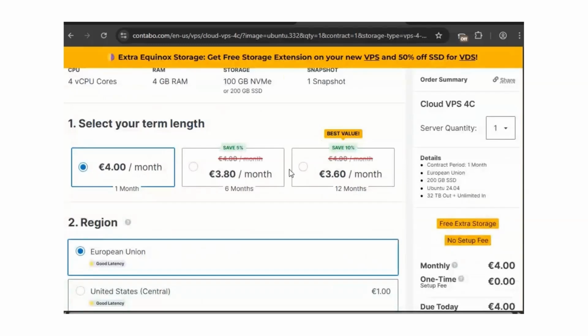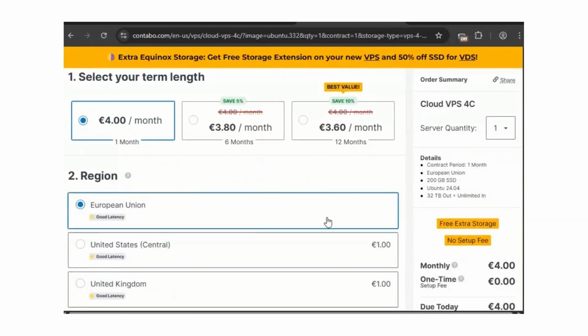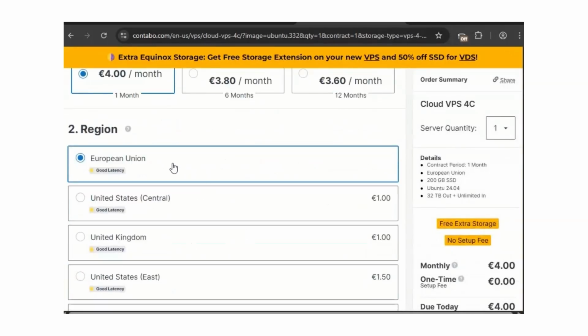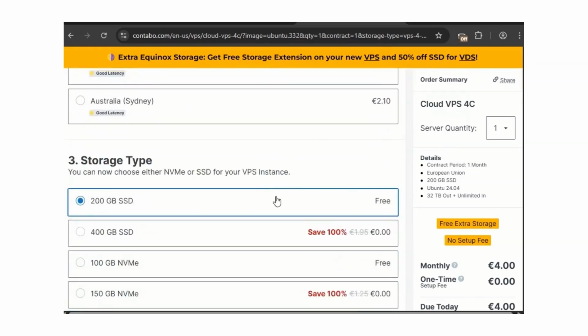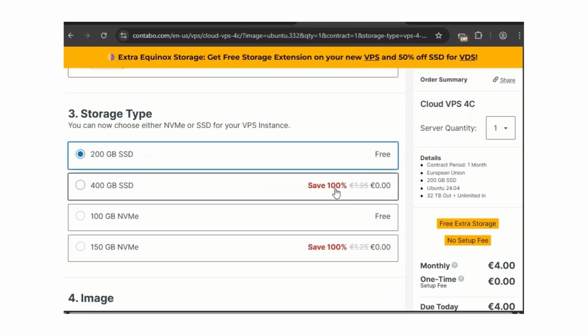On this page you can choose United States, or you can leave it at European Union at no extra charges. Sometimes the US one is preferable, but I'll be using the European Union. Scroll down to storage: 200 gigabyte SSD is free, I think they're on promo. You can increase it to 400 gigabyte SSD without extra cost.